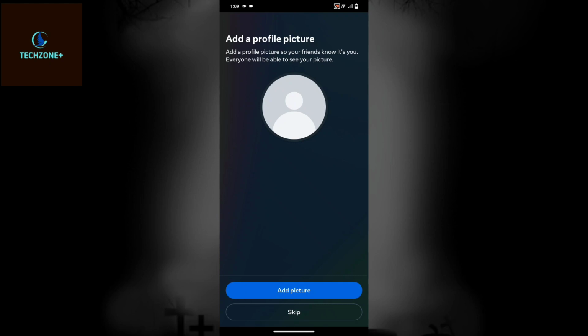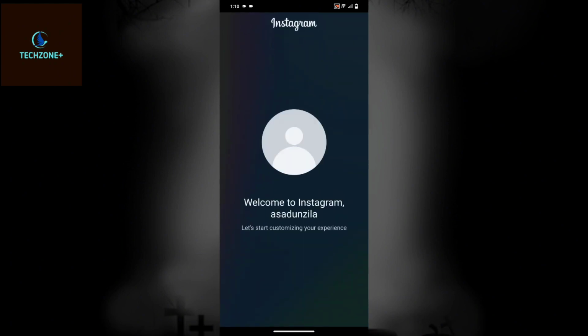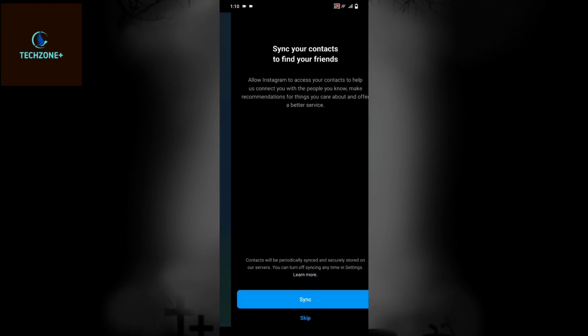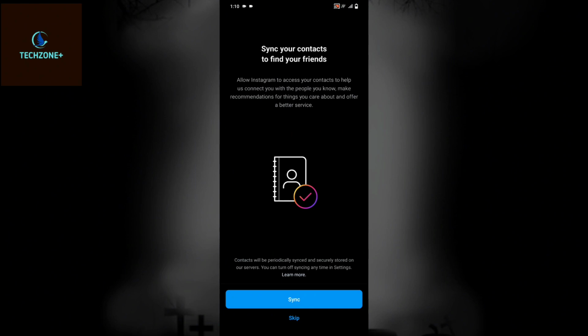Okay, your Instagram account is created. If you want to add any picture, you can add a picture, but I don't choose any picture. I just skip it. Okay, my Instagram account is created.